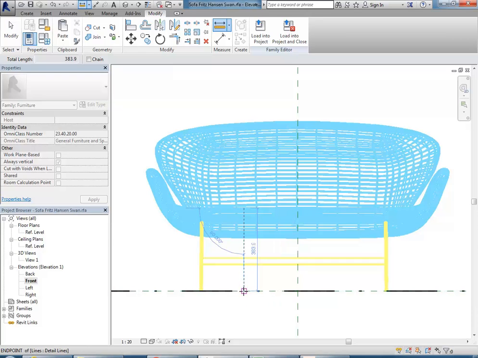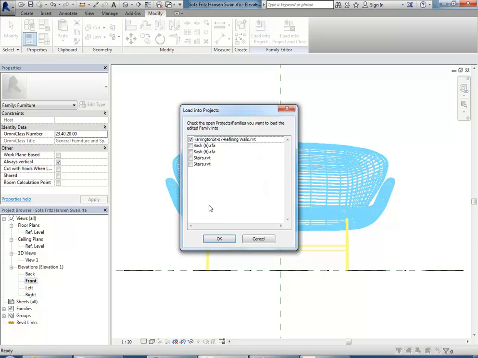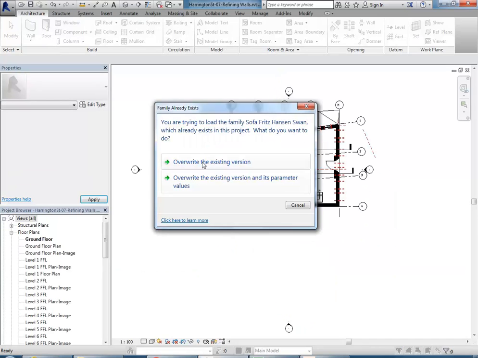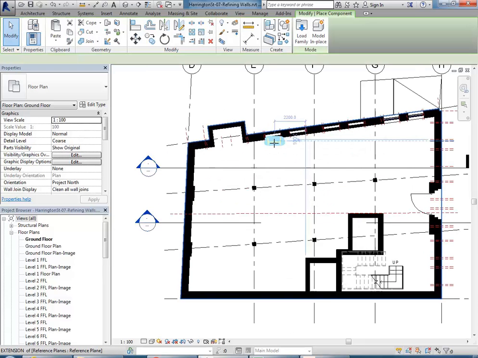Yeah. So there, 383, which is pretty spot on. Yeah, so it's just not a very long lounge. It's like a 2-seater. So that's okay. So I'll just save that again, load into project, and now overwrite the existing version, and then click on component to place it.